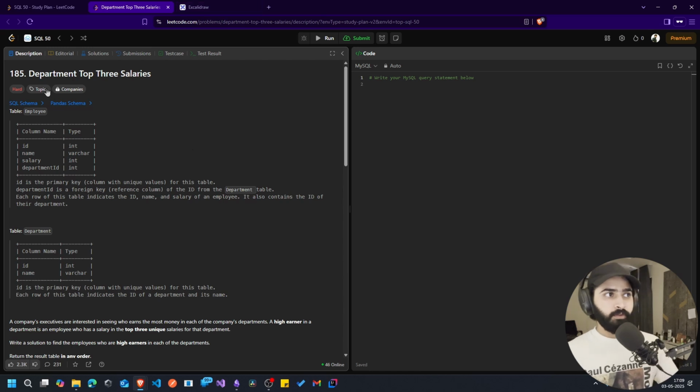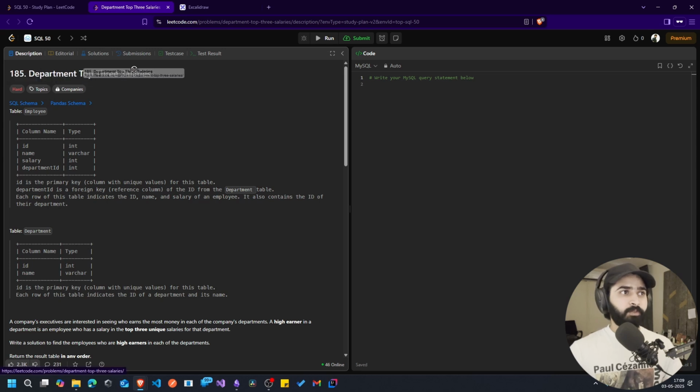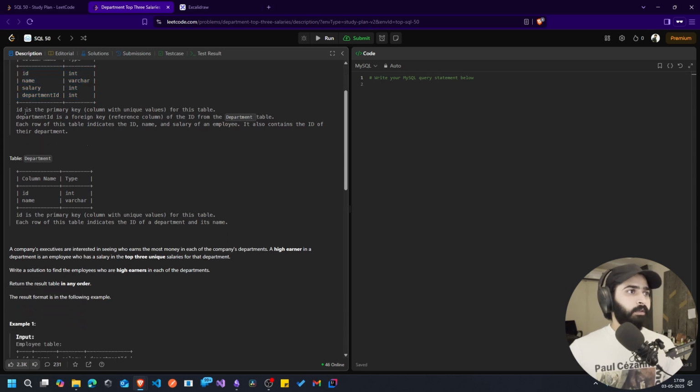What is this? Oh, this is tagged as hard. So department top 3 salaries. Okay, so we have employee. Okay, these are the column names: ID, name, salary, department ID. ID is the primary column with unique values, a foreign key of the department table, blah blah blah.